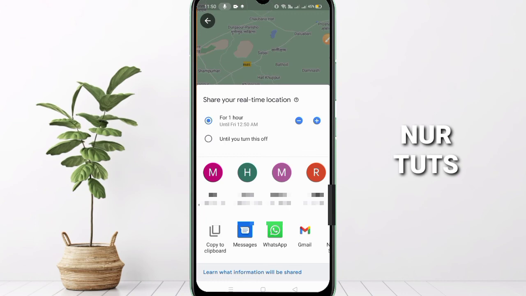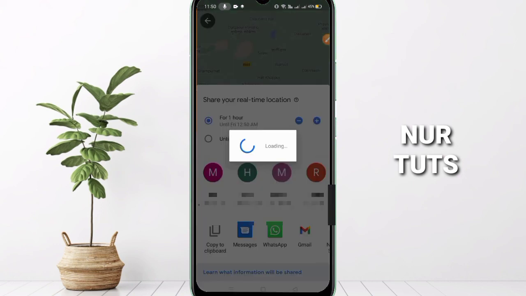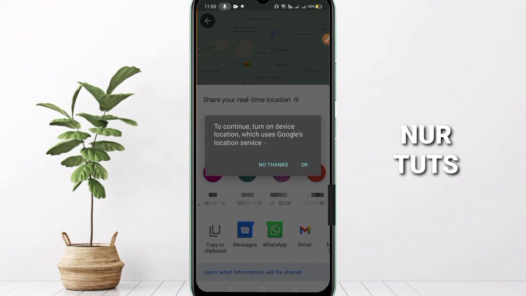Okay friends, there is another point here. When you copy to clipboard, they require you to turn on your location. So I don't need to turn on my location right now. So you can turn on your device so that people can know that you are still staying at the specific place.